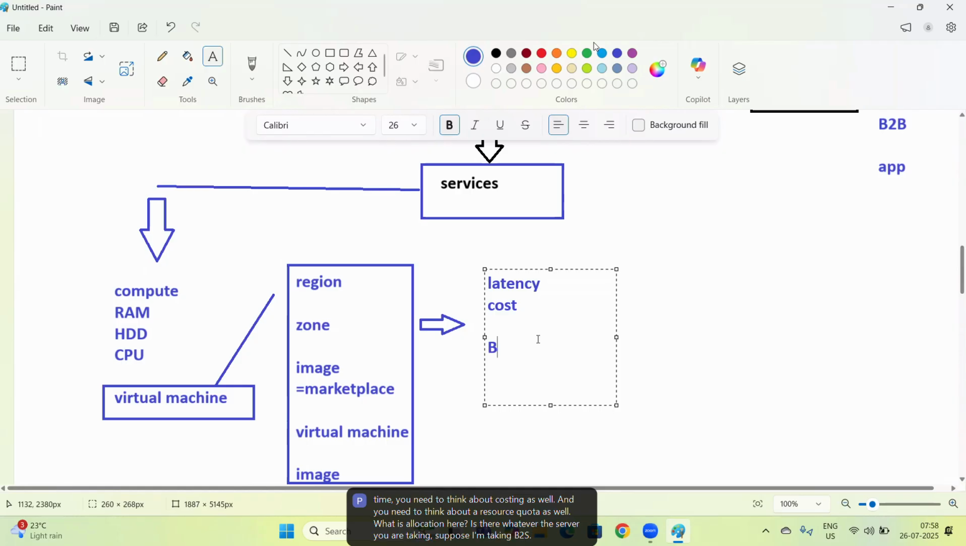Whatever server you are taking, suppose I am taking B2S. I am going to the series called the B2S series. Under this series, how many servers do we have here? Suppose I need 15 servers under the B2S category. You need to check whether you have enough resources under B2S or not. If not, then you can go to another series or to another location. Again, I am saying please consider latency, lag, and the amount of time to create the resources. And think about scalability as well.